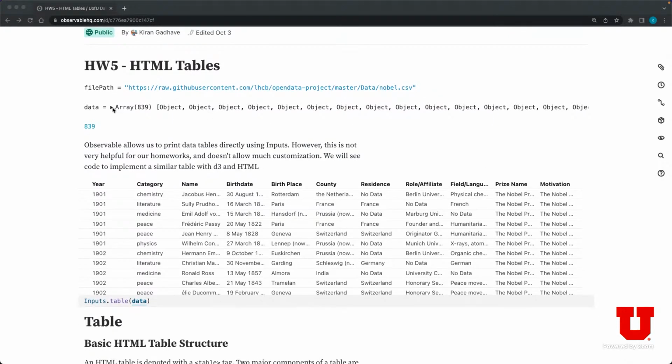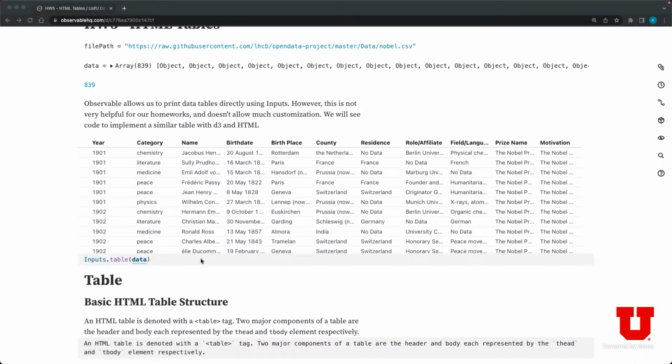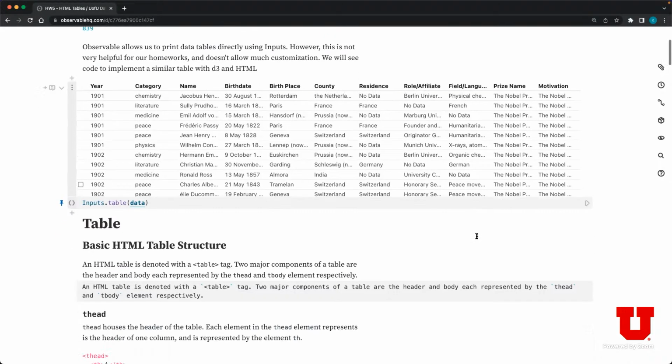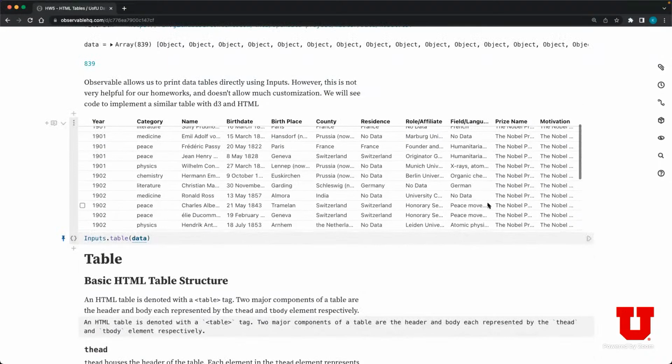So we will load our data set here, which is basically a data set of all different Nobel laureates. We can use Observable's inbuilt Inputs.table function to plot the data, and we get a really nice table. But this table essentially is just part of Observable. We can't really use it directly in JavaScript. The table is nice, but it doesn't really support anything apart from reading the data. A lot of the data is truncated.